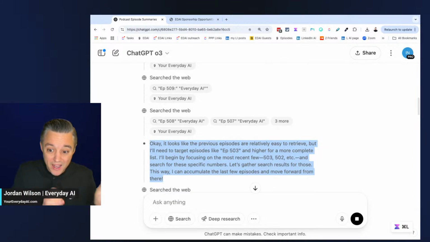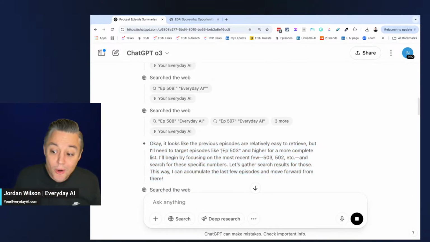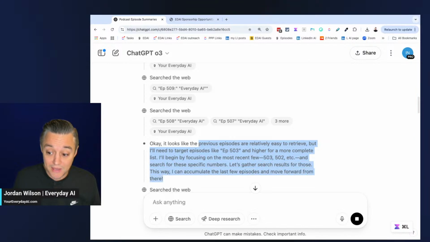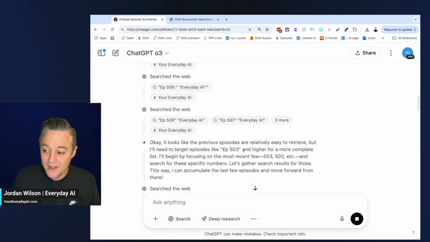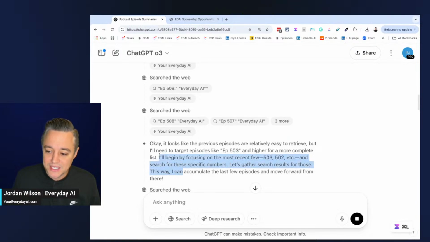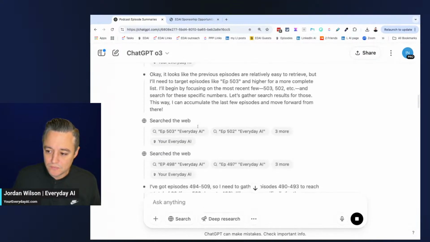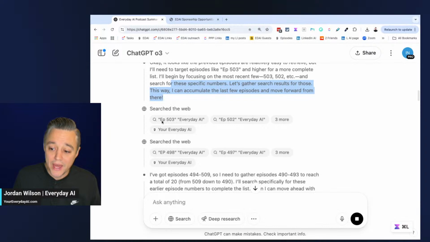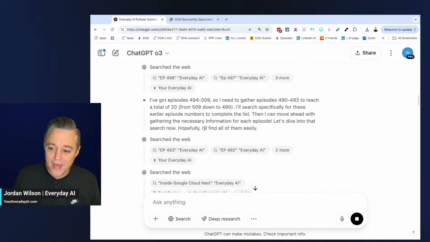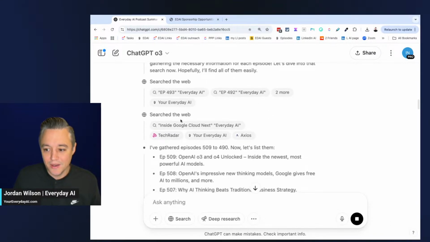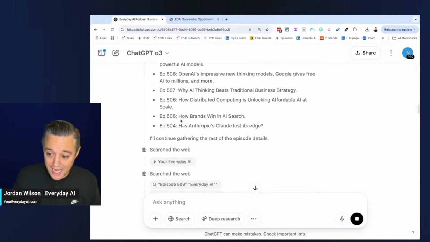Then it took a break and started to reason in logic. It says, okay, it looks like the previous episodes are all relatively easy to retrieve, but I'll need to target episodes like episode 503 and higher for more complete lists. I'll begin by focusing on the most recent episodes, 503, 502, working backwards, and search for those specific numbers. Then it goes back to searching the web, then back to thinking again. It goes back and searches the web 3 more times.